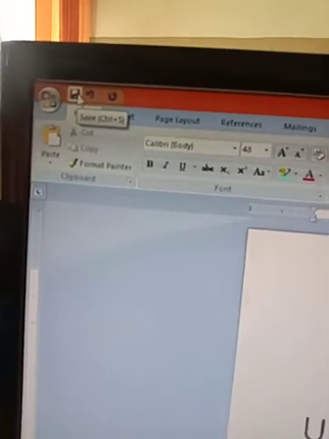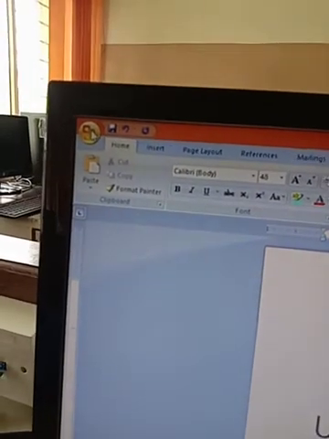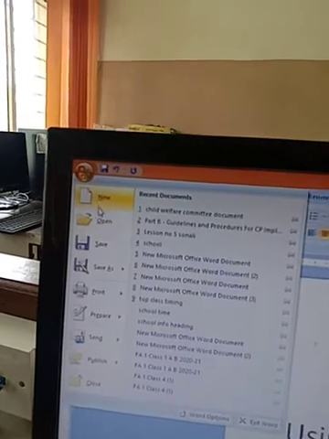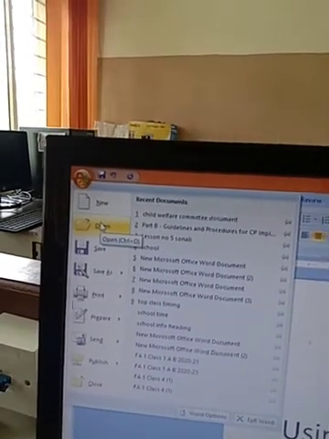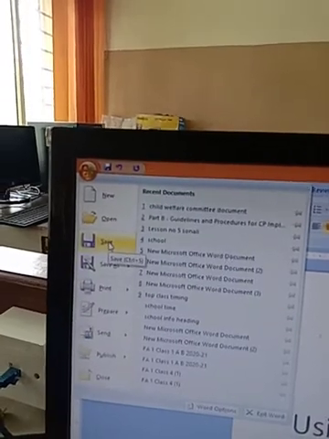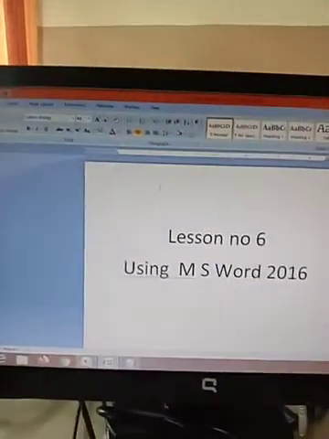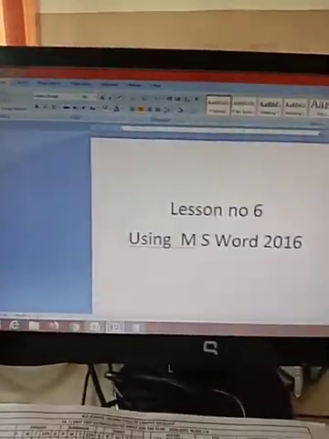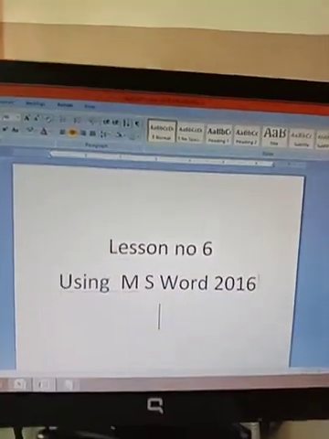If you want to open an existing document which is already saved, you all can click on this file. When you click on this file, here open is there. So this option is used for opening a file, or from here also you can save the document. Now when you type a text, children, this is the working area which is called workspace, where you can type the text.